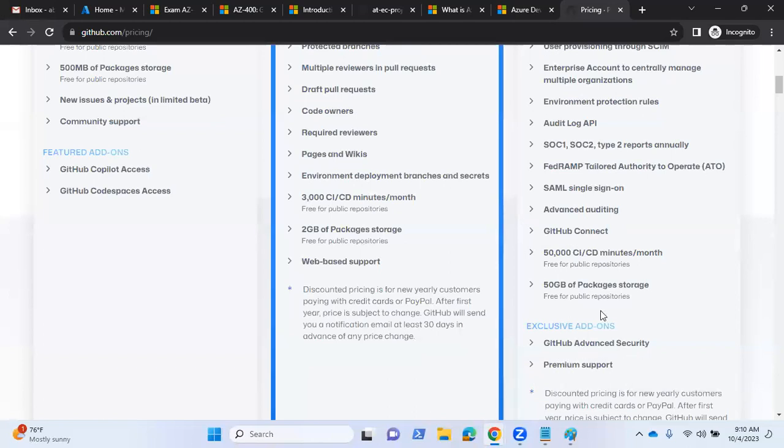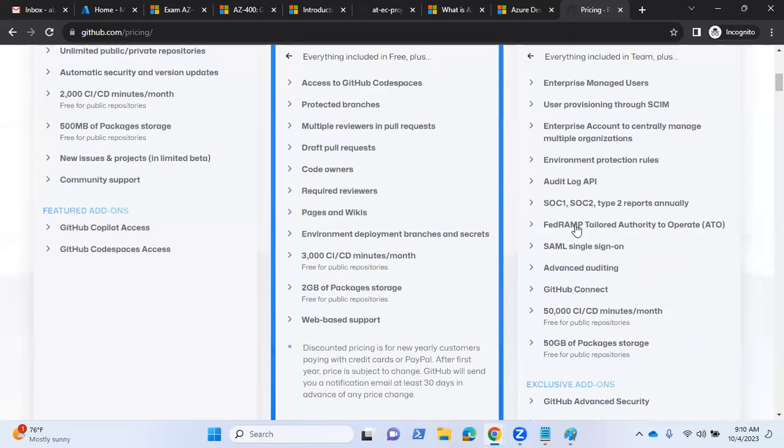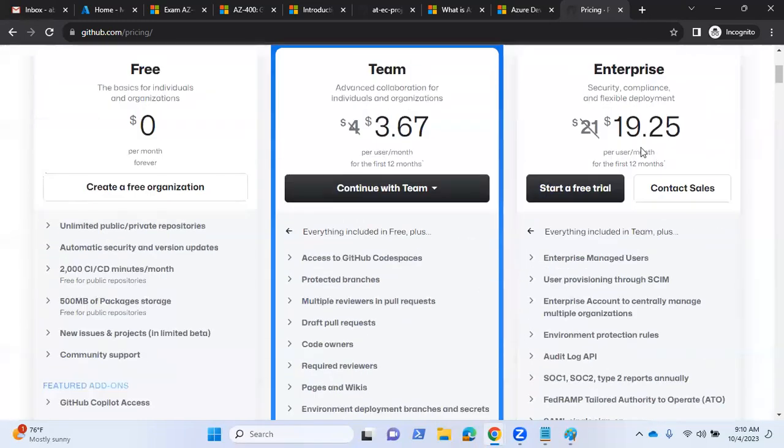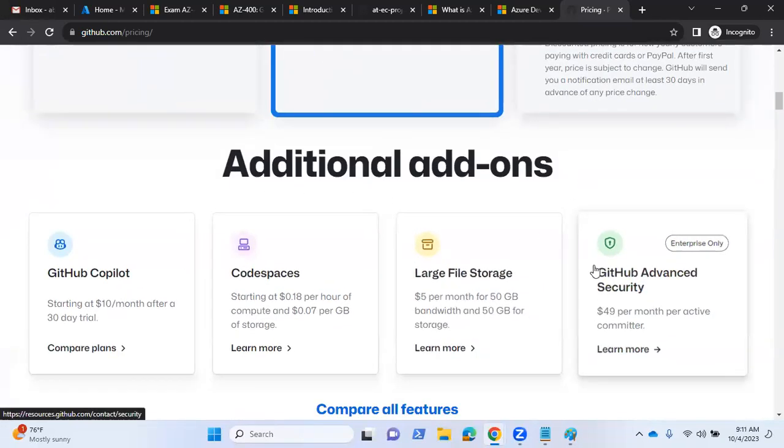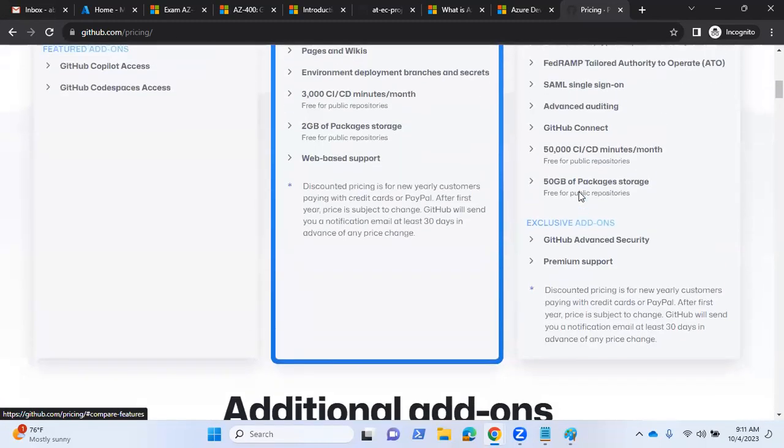GitHub Advanced Security is also here, and 50 GB of package storage. Free for public repositories. 50,000 CI/CD minutes per month. They are only 2,000 or 3,000 in the other plans, 2,000 here, and here 50,000. So big organizations use the enterprise one. That is all the GitHub pricing. After this, you can have additional add-ons also.